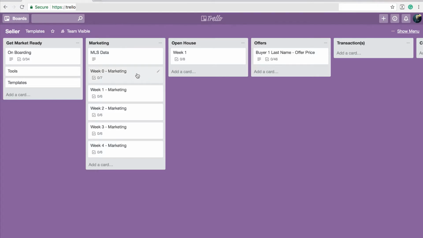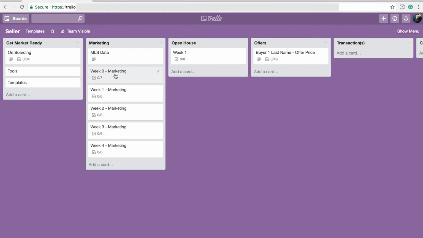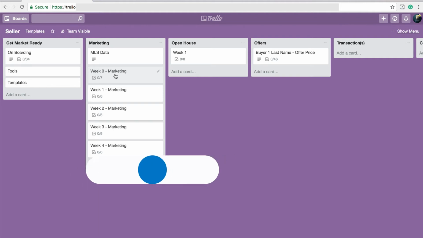Now, I have a marketing checklist that I do for every week the property is on the market. And if you guys are interested in where I came up with these checklists and where my inspiration came from, you should check out a program called The Paperless Agent. Chris Scott runs it. They do free webinars all the time talking about their marketing platform. I think they use that to sell some of the coaching services they offer.